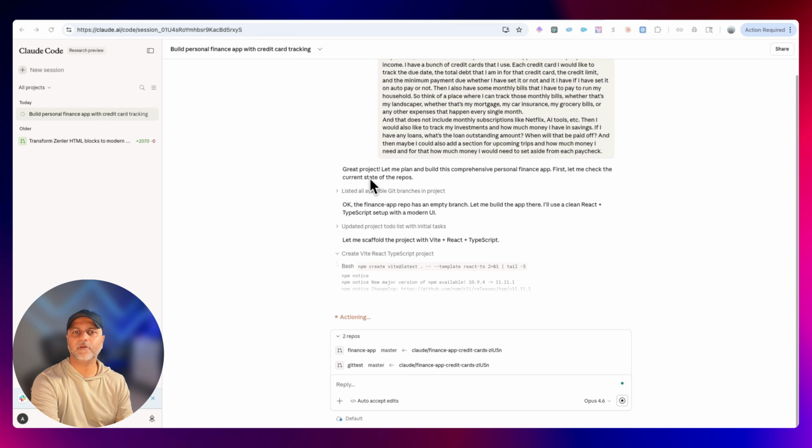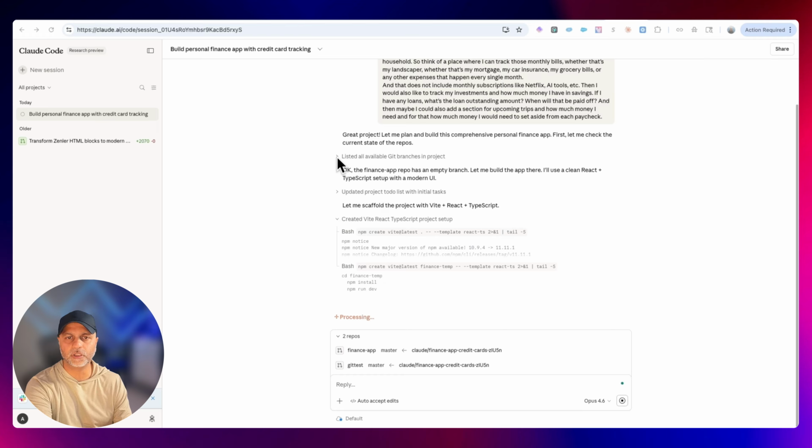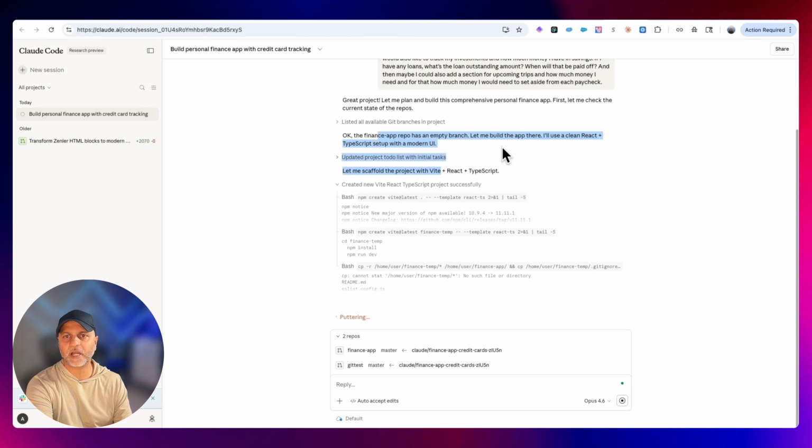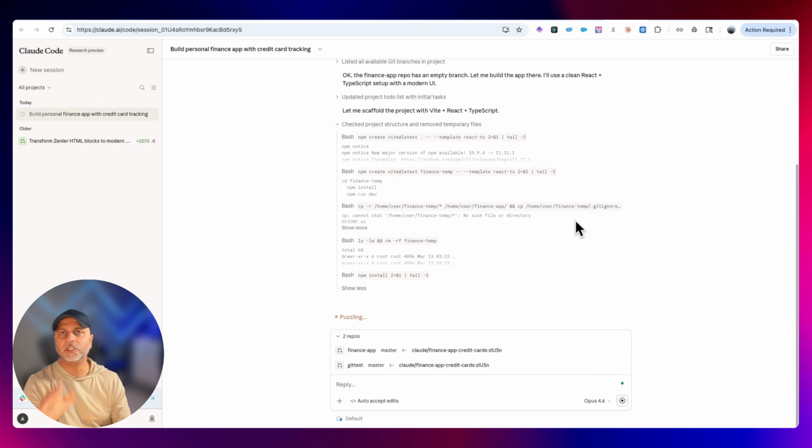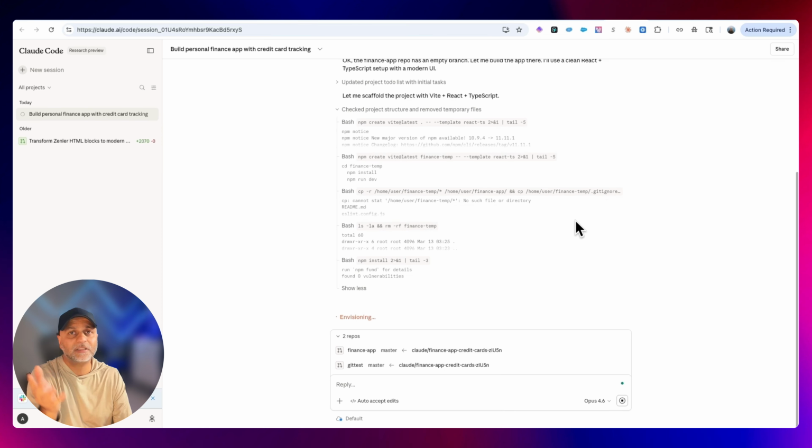All right, so while we wait, what Claude is doing is it's going through my GitHub. It figured out, okay, the finance repo has an empty branch. Let me build the app there. It'll use a clean React plus TypeScript setup with a modern UI. Then it's going and doing its thing. So far, it hasn't asked me any questions, but just like I did previously in Cursor, I'm expecting that it will give me a final plan before it goes and executes the plan. Maybe that's going to happen, maybe not.